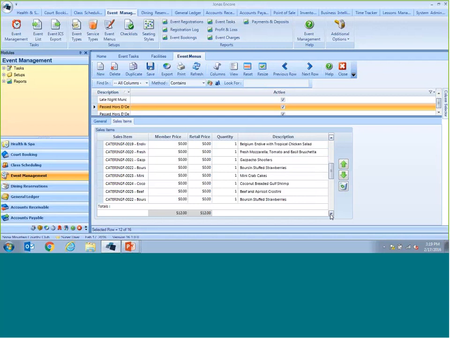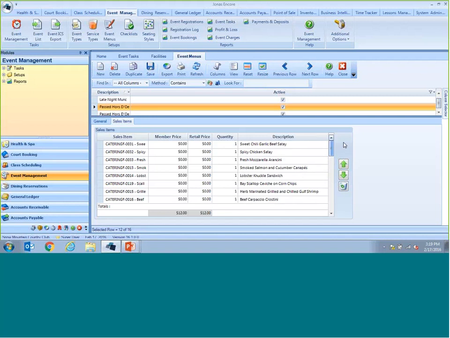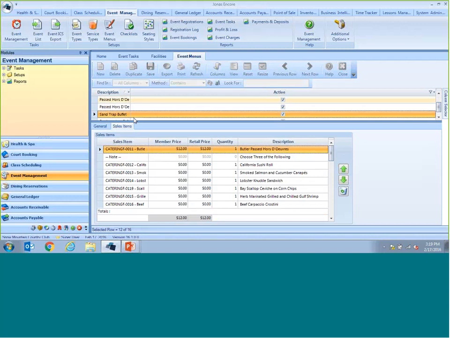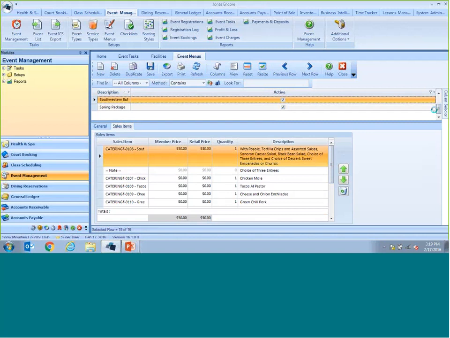So at the time of adding this menu to an event, I would just delete the lines that they don't want instead of having to find the ones that they do. So it's just a different perspective of thinking of organizing this, and you can decide which makes the most sense for your club.